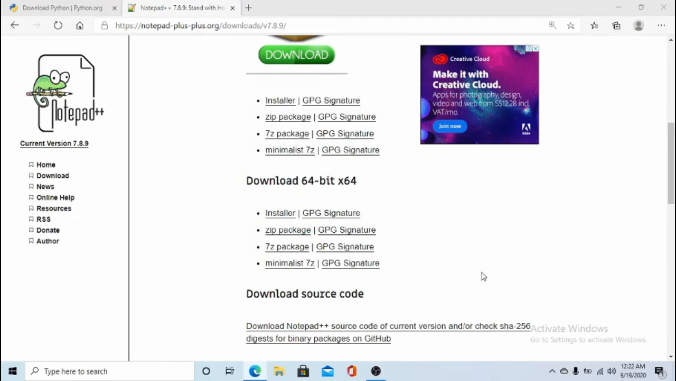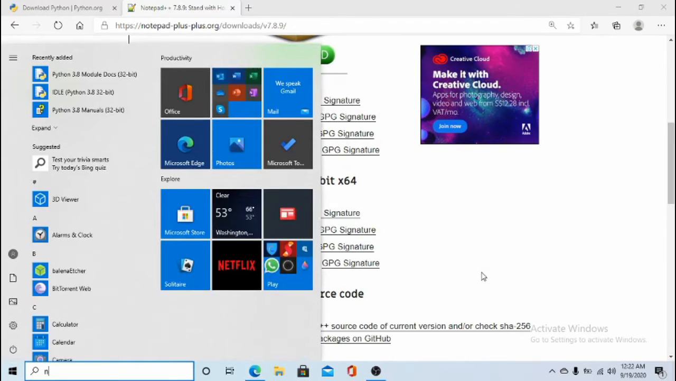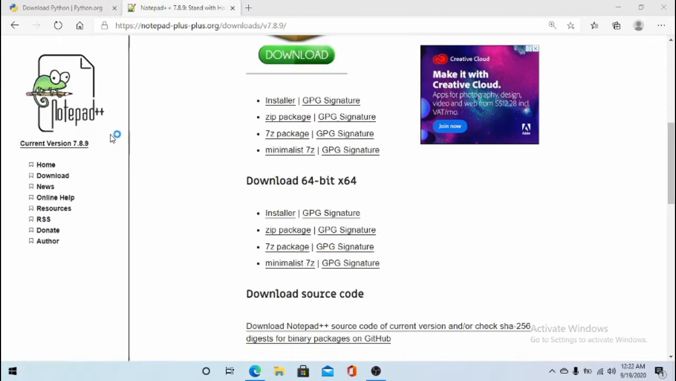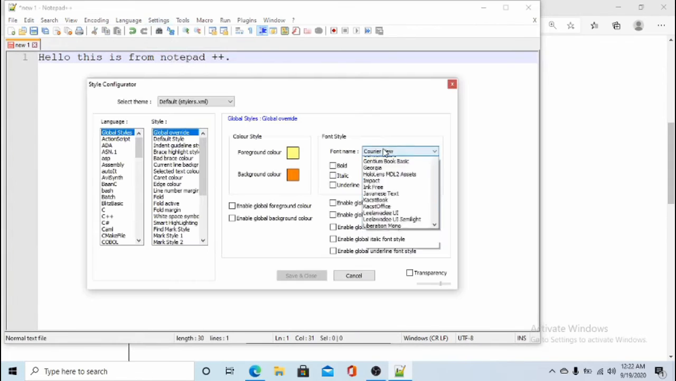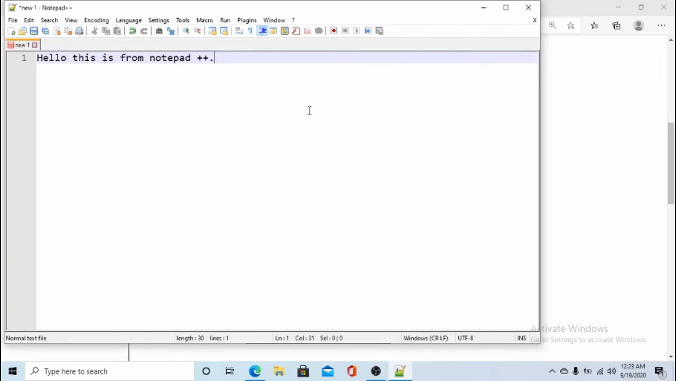We just type in Notepad++ in the search bar here. So, right, Notepad++ is installed. Hello, this is from Notepad++. Okay, if you want to zoom in and out, just press Control and then scroll your mouse like this. Okay, Notepad++ works. I'm just gonna change some settings here. Right, it looks better now.